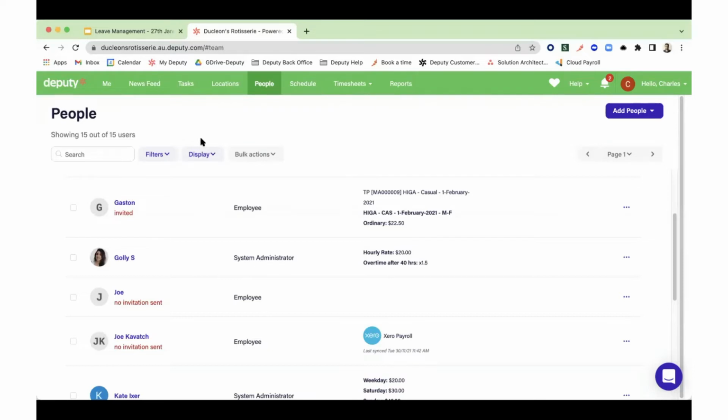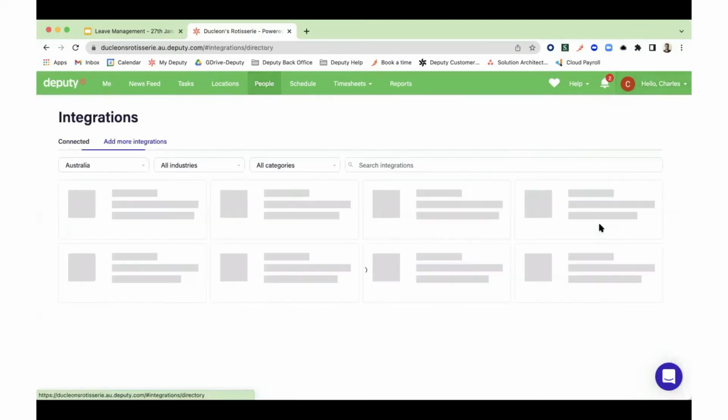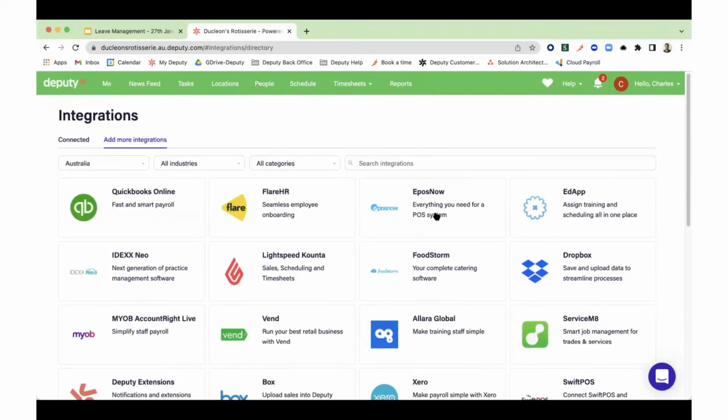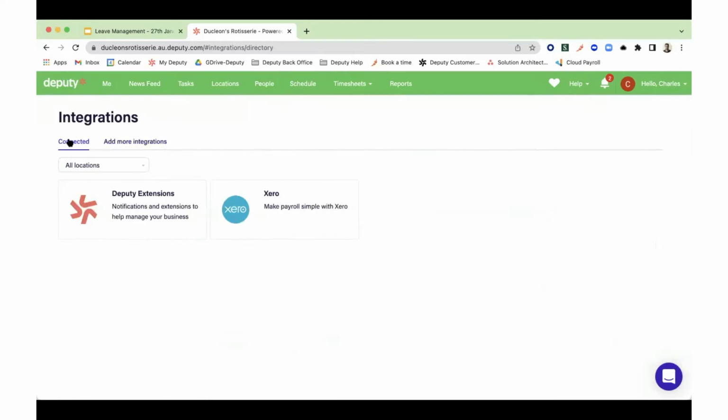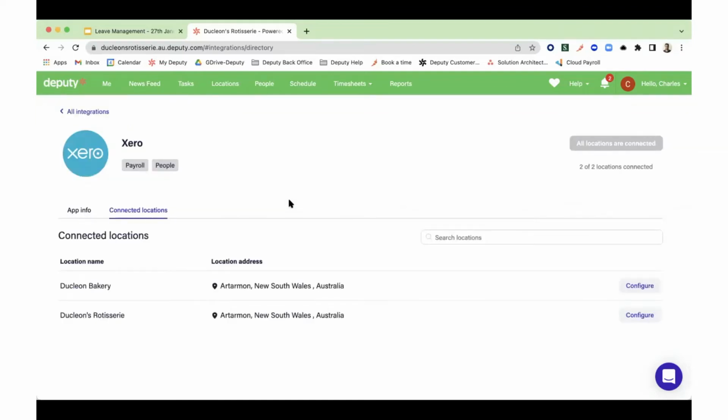Now, to do that, all we need to do is go to the top right where it says Hello Charles. Click here, click on Integrations. This will show all of our integrations. To see if we are connected with our correct integration, we click here on Connected, and we can see that this account is connected to Xero. The process between Xero and MYOB for the connection is exactly the same. So now let's click on Xero. And this will show me all of my different connected locations. So I can see I have my bakery that is connected and my rotisserie that is connected.